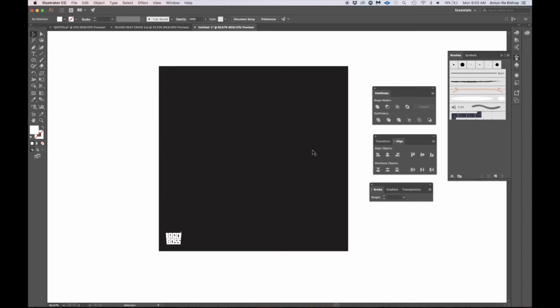Right, so some people have been asking me about the Pathfinder tool. The Pathfinder tool is basically this tool here. It allows you to create different shapes by combining two shapes to make another shape. So let's start off with, for example, a circle, right?